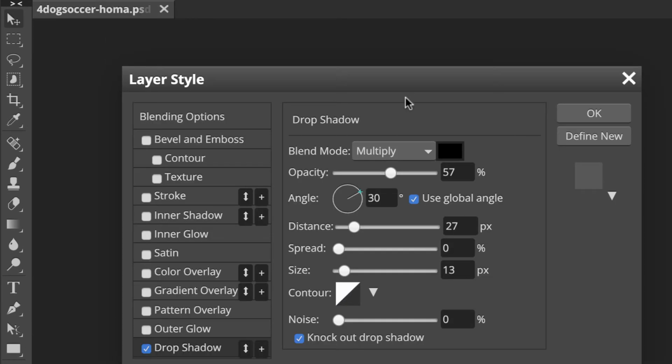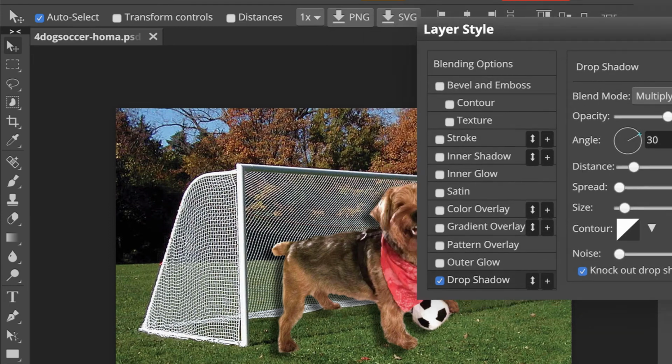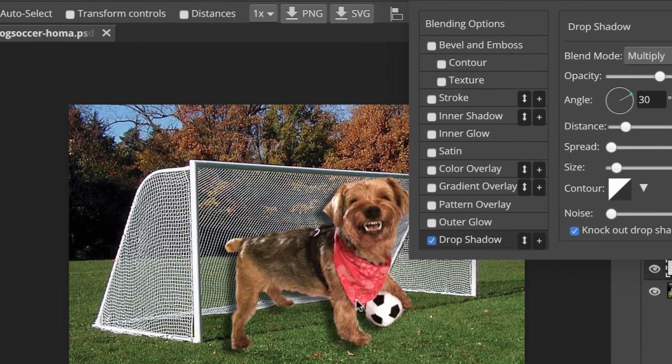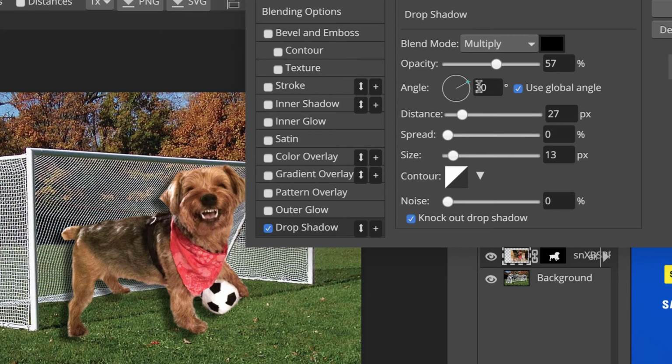Now this is just a real basic thing. Now this is in the way here, so I have to move it. And you can see the drop shadow here. And I'm just going to turn the opacity down so it doesn't look so strong. You could adjust where the shadow is, if it's behind him, in front of him, wherever you want to put it.